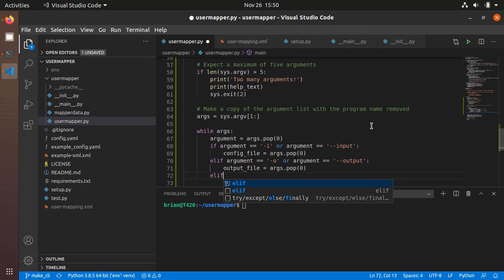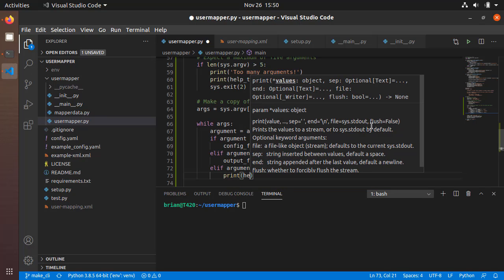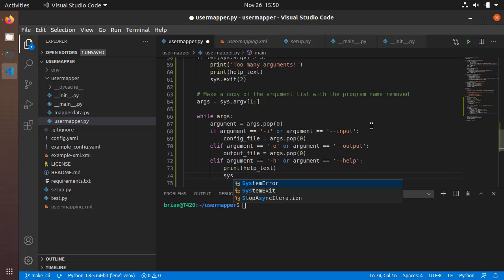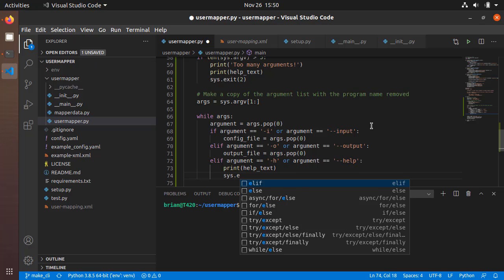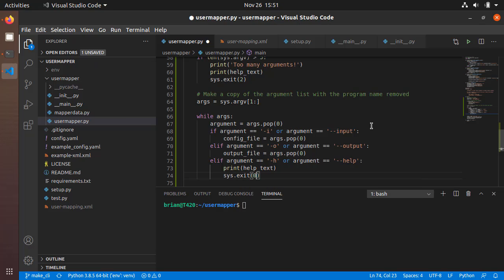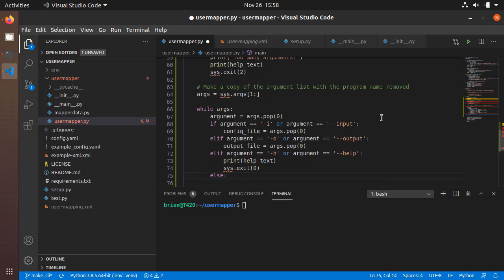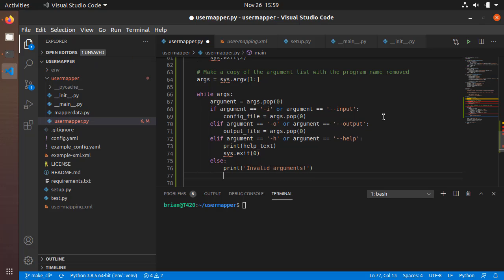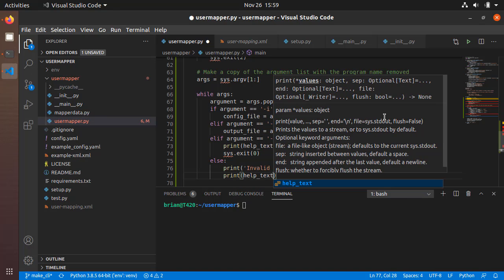I also have a help argument. So if the argument is -h or --help, I will print some help text. And then instead of continuing on in this while loop, I will exit the program with exit code 0, which I think just means I'm exiting for some reason other than a problem. And if I see anything else in the argument list, it's an invalid argument, something I'm not expecting, so I will just print the help text and exit with code 2, meaning user error.